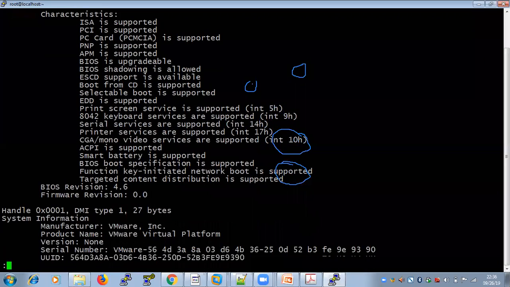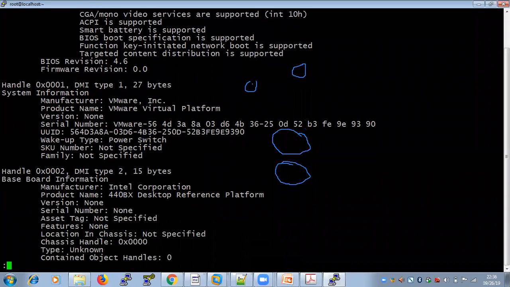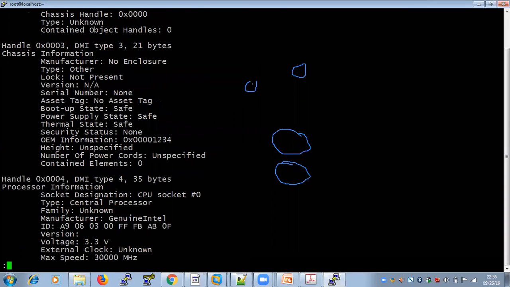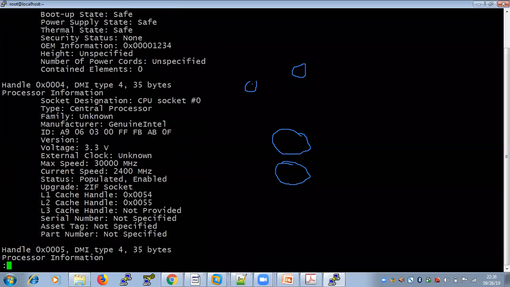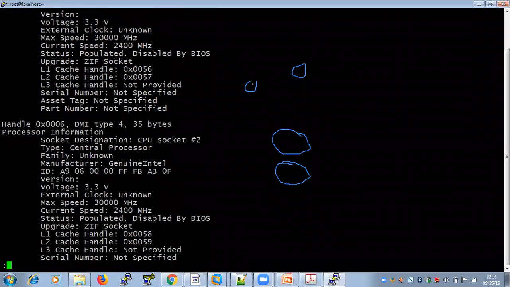You can see what firmware it is using, who is the manufacturer, VMware Inc, because it's hosted on your VMware platform, right, Pankaj? Yep. You guys are getting my point, what I want to say. All the hardware configuration you can straight away get from dmidecode.